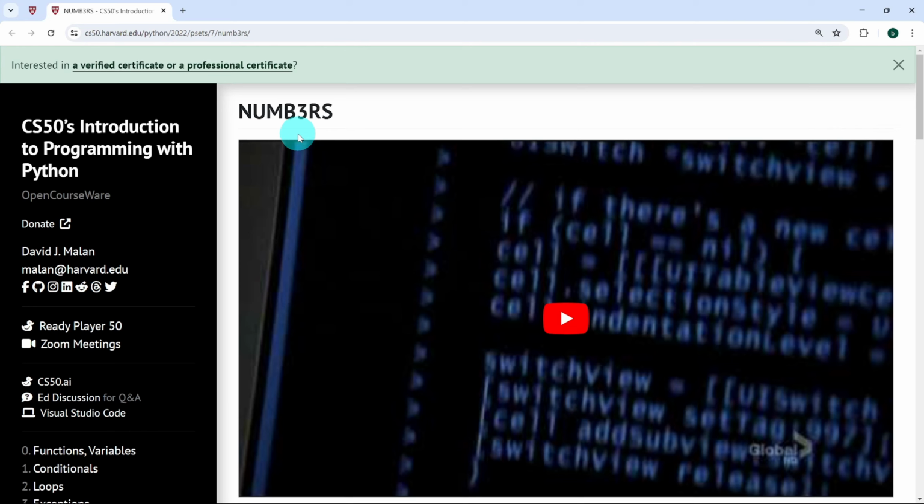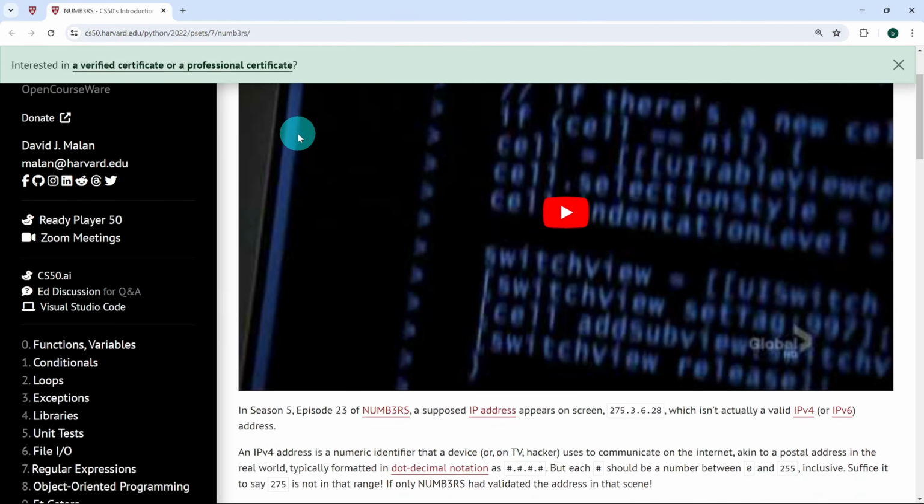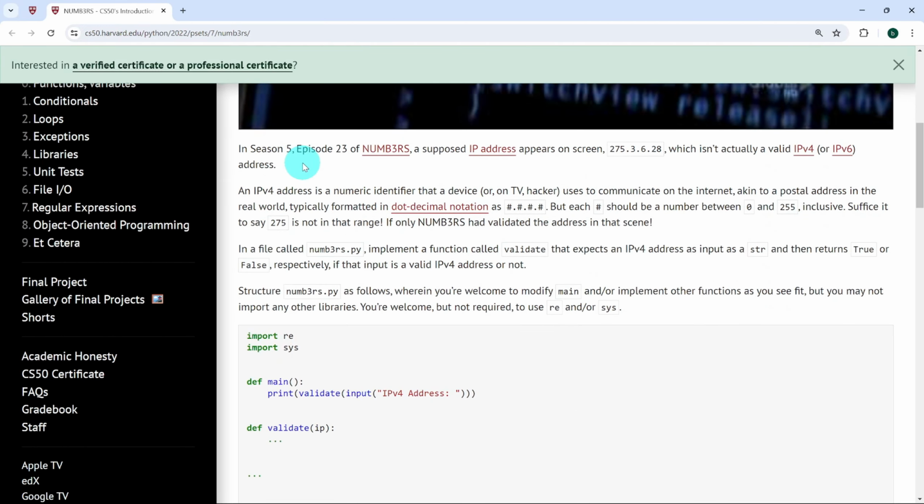So that said, let's look at the exercise and see what's expected from us. If I scroll down up to around this point, let me skip this first and then come to this line, we see that we're expected in a file called Numb3Rs to implement a function called validate that expects an IPv4 address as an input, a string, and then returns true or false respectively if that input is a valid IPv4 address or not.